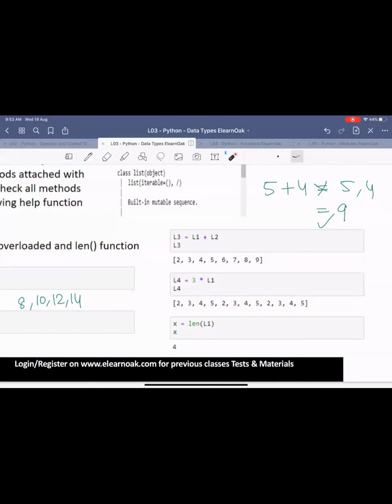Further, let us look at another function. This is called the len function, which gives us the length of L1. So when you write len of L1, we know len is a function because of the open and close parentheses. We pass this list L1 to it, and we get the answer 4 because there are 4 elements in L1.